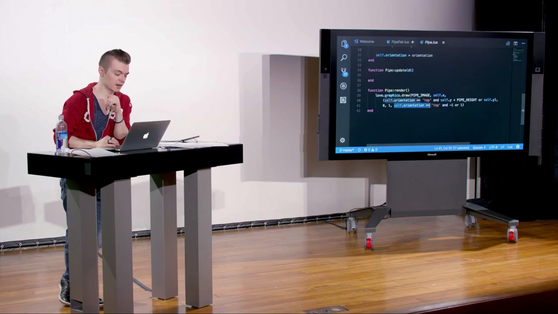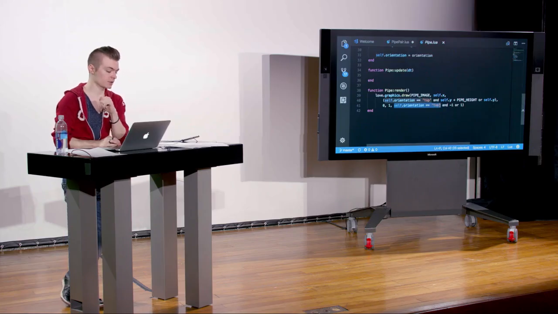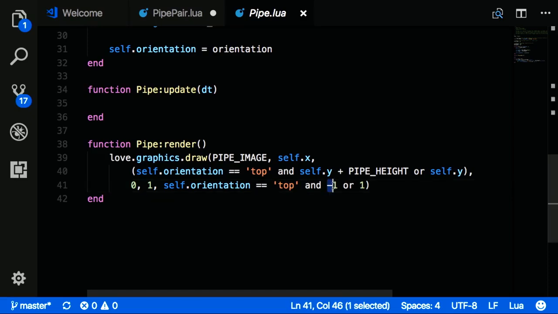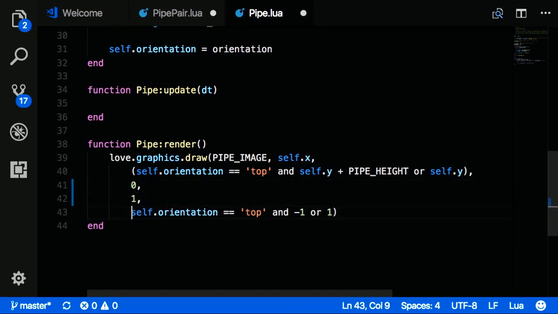On this condition, we're saying if self.orientation is equal to top, then we want to... so the parameters here, I'll comment this just for clarification. So the draw function has a flip function? It does, and I'll show you here.